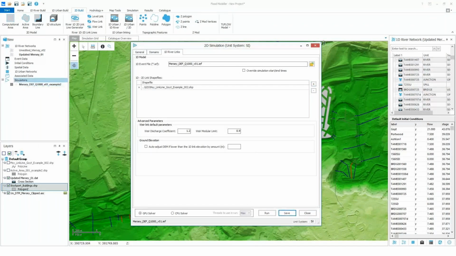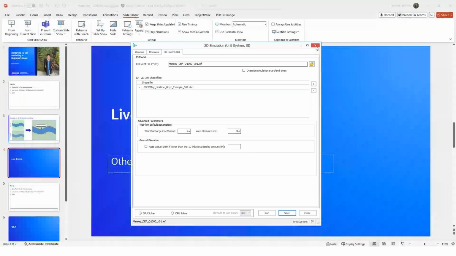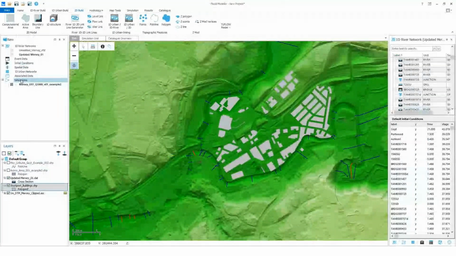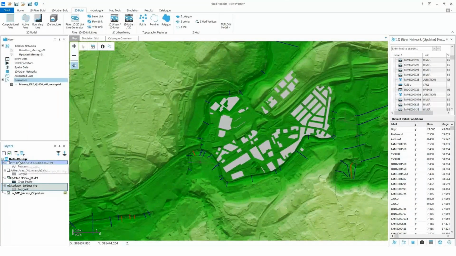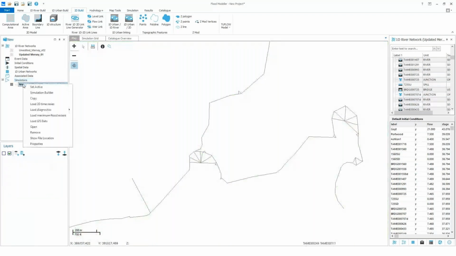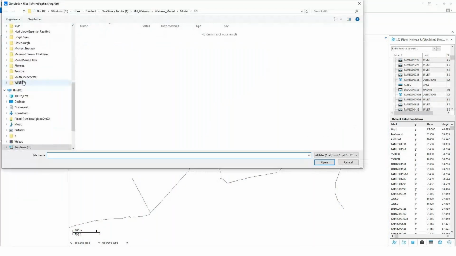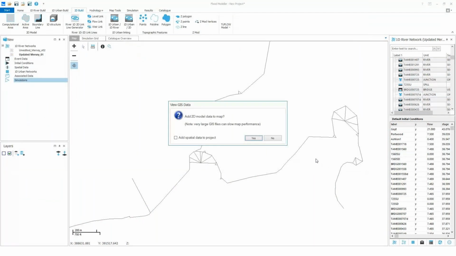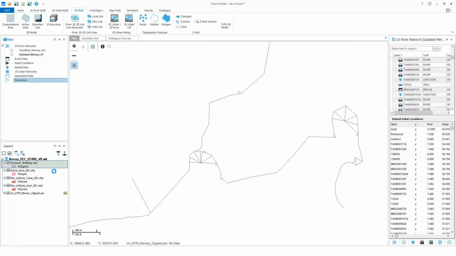I'm not going to do this now because that will take several minutes to run and we don't want to be sat in silence. So what I'm just going to do is remove this group and load in one that I've made earlier. This is essentially the exact same. The only difference is this model has been run and it's got the additional link line.